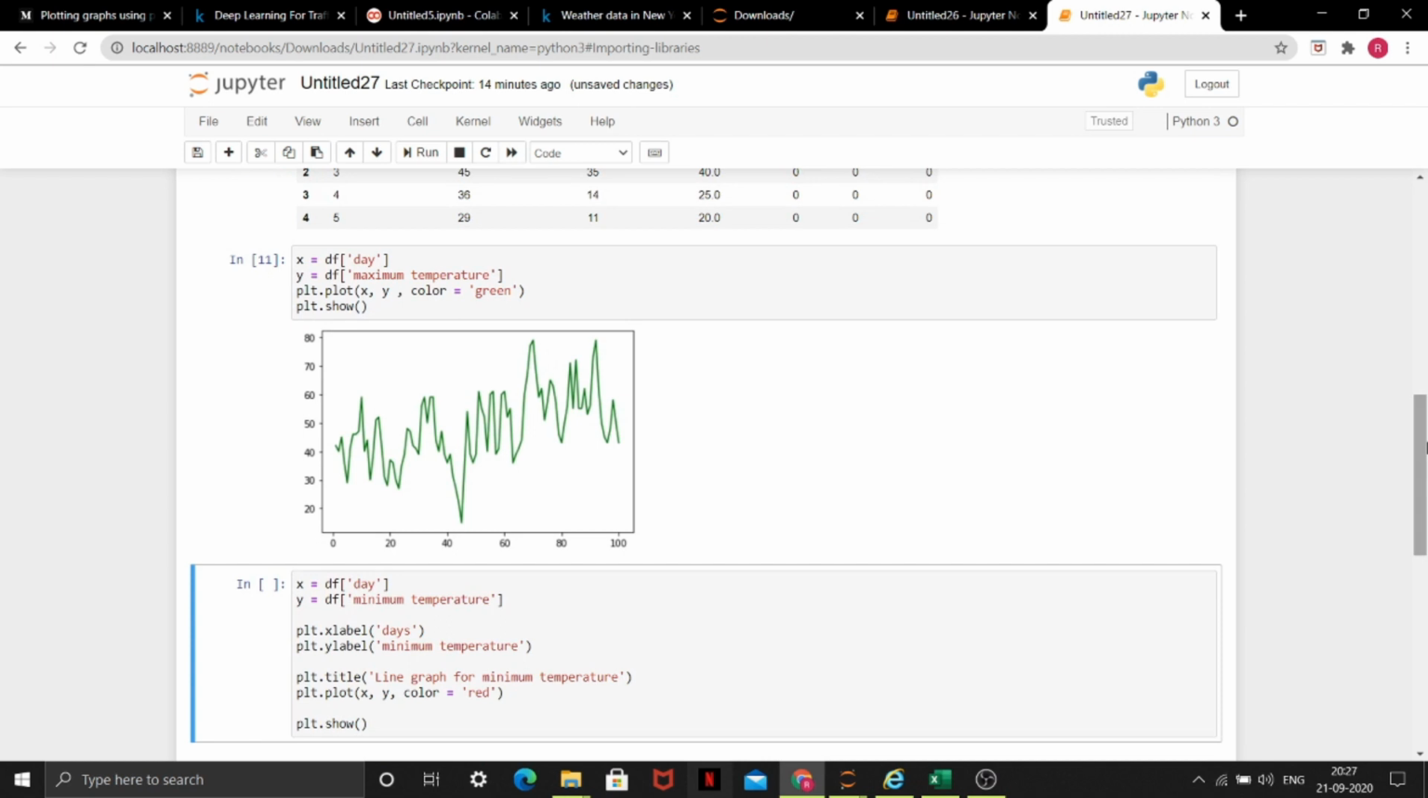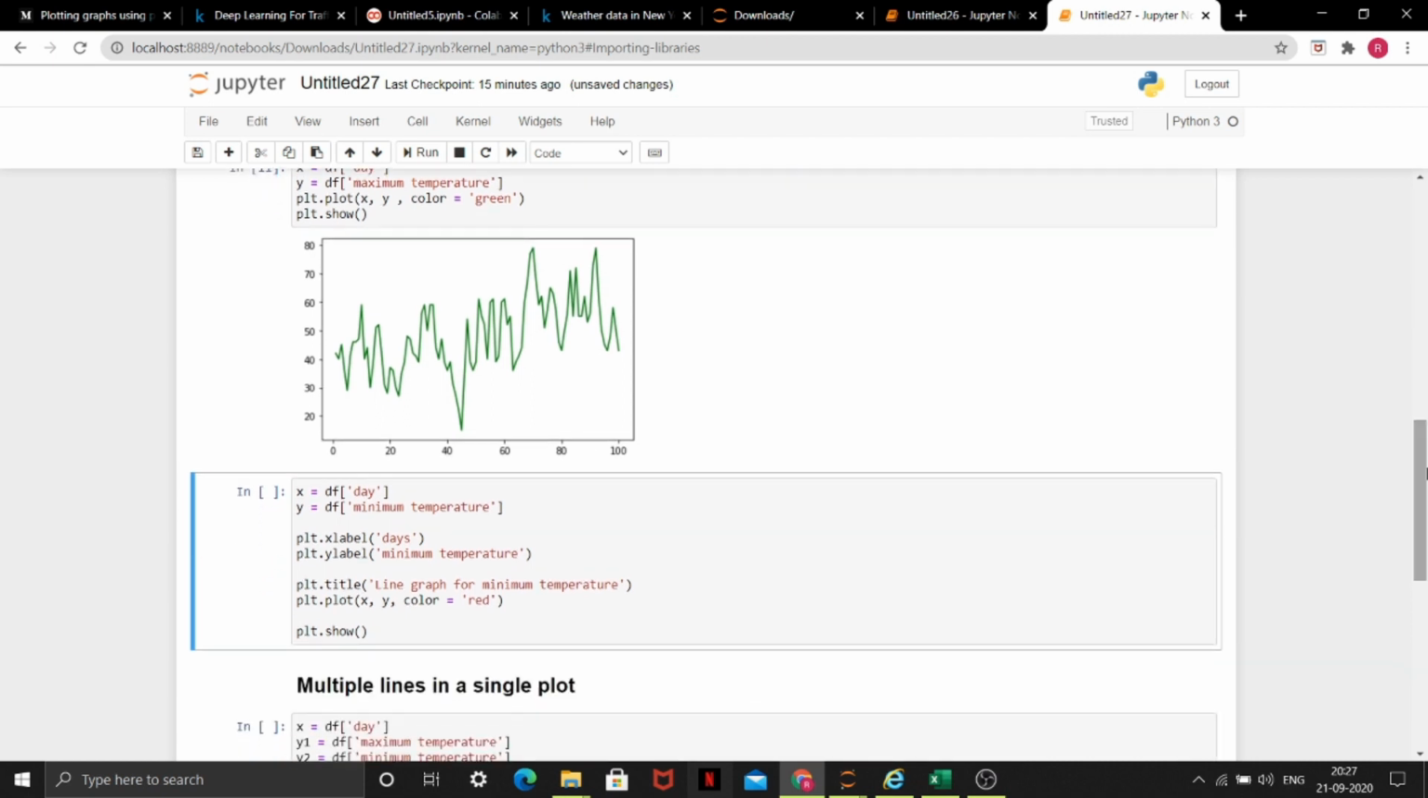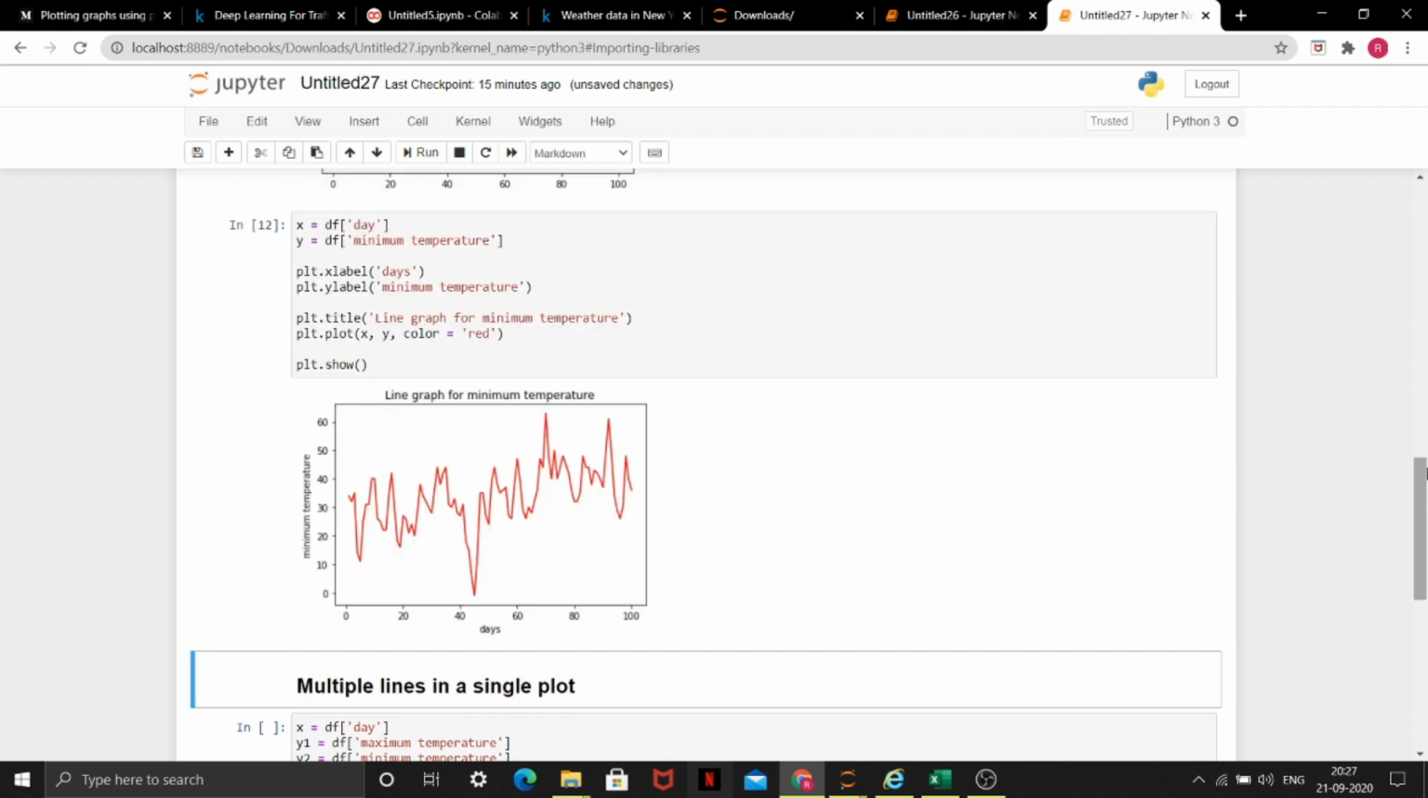For a more detailed visual representation of our graph, we can add various attributes such as xlabel, ylabel to name the x and y axis respectively, plt.title for our graph. And as you can see, this graph is more self-explanatory compared to the first one.